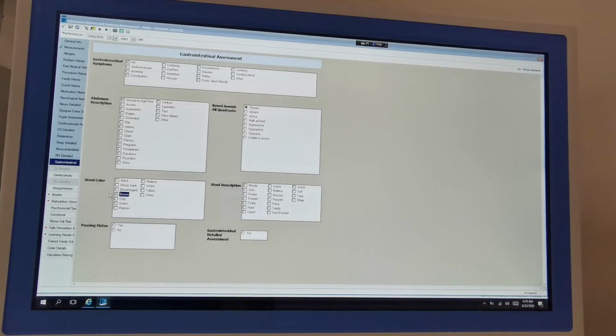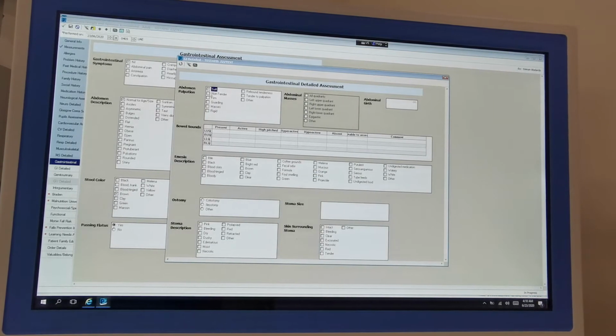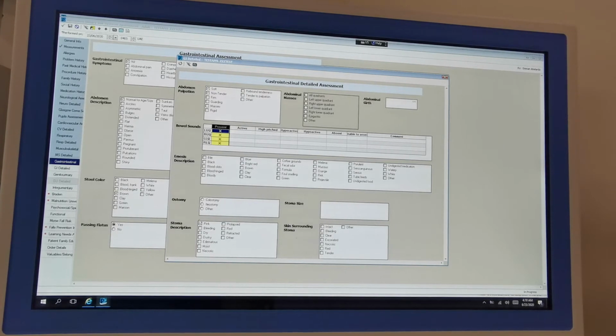Stool color brown, soft, yes. Gastrointestinal details: soft, non-tender, no abdominal mass. I haven't checked the abdominal girth. Bowel sounds are all present. Emesis no, ostomy no, stoma no.